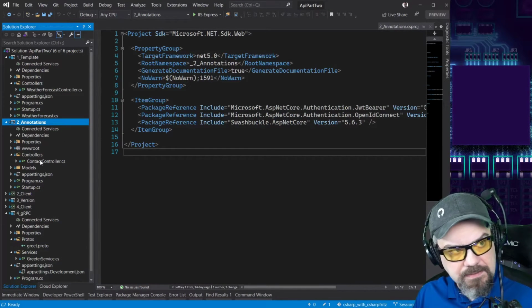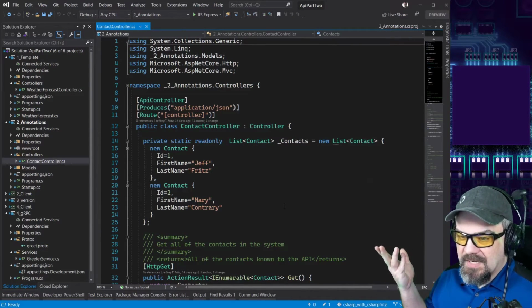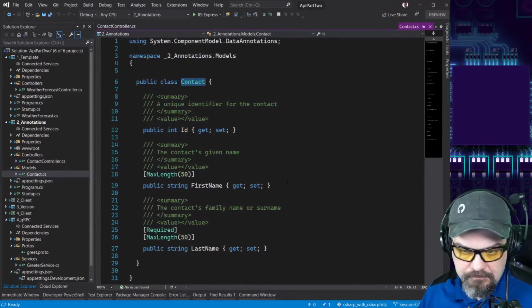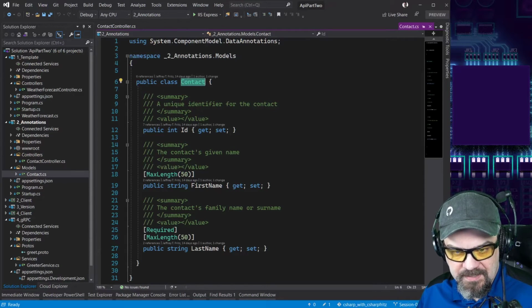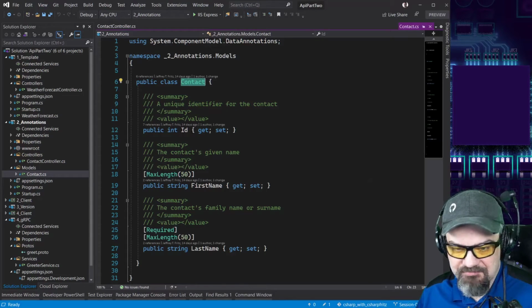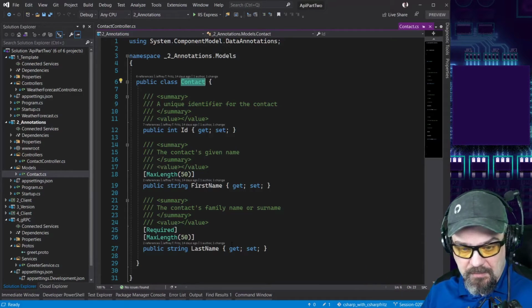So in this sample, I've started creating this very simple contact controller, and I've created an object called contact. And it's just got a first name, a last name, and I put some .NET documentation here, right? Unique identifier for the contact is just an ID here. And the contact's given name we'll call first name with a maximum length, and a maximum length with a required entry for their last name, and that's their family name or surname, okay?